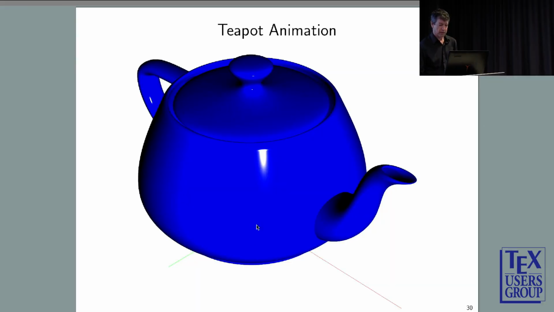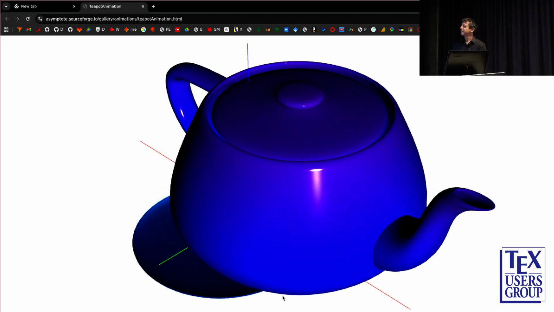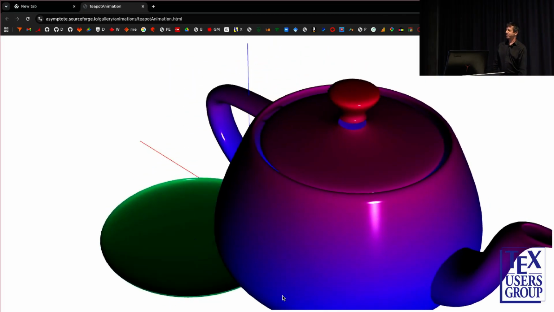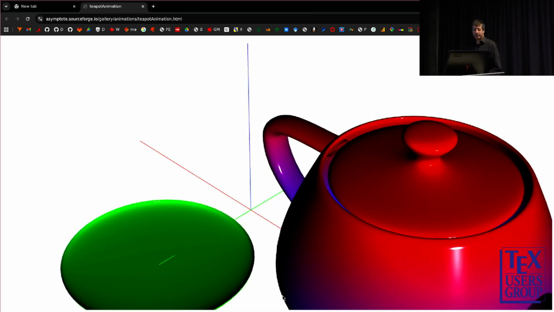So let's click on that and see what happens. Oh my. It's just craziness, right? I just had lots of fun. Deconstructing the Utah teapot. Okay. All right, so that's that example.